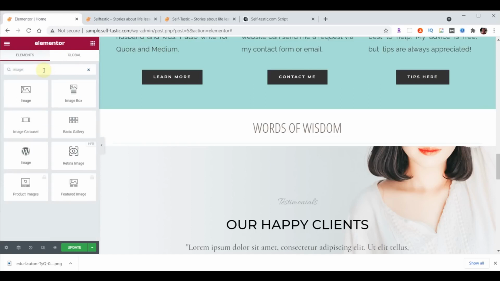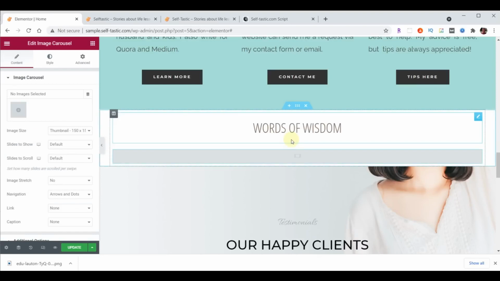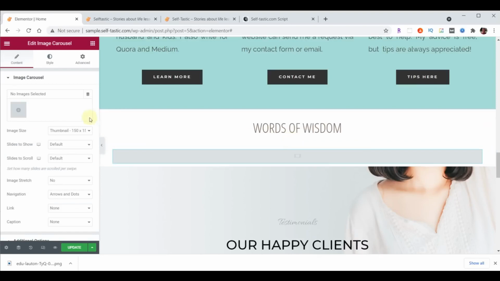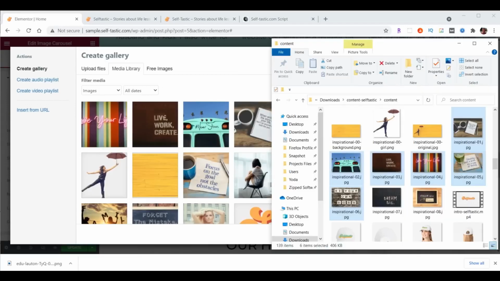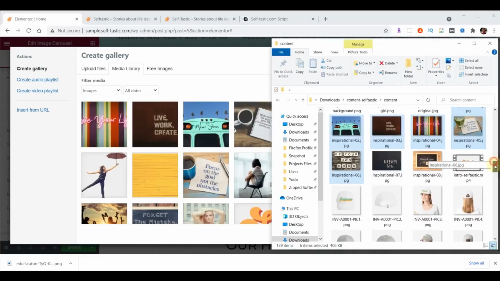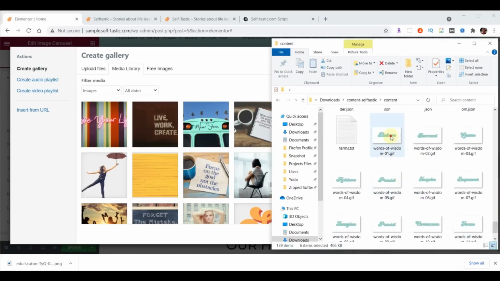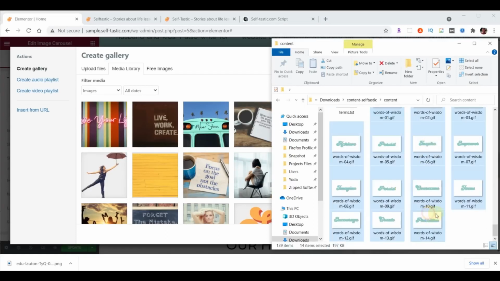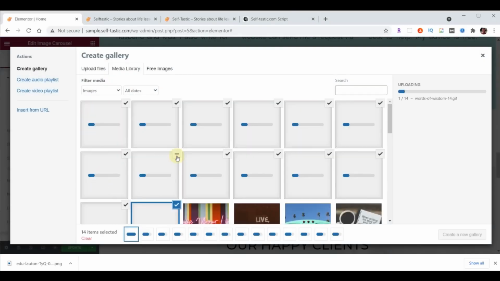And we'll type the word image again to find the carousel. We'll be using the carousel differently this time. We'll click on here to add pictures to our carousel. We'll bring up our content and we're looking for Words of Wisdom. And there they are. So we'll select all those, drag them over all at once.